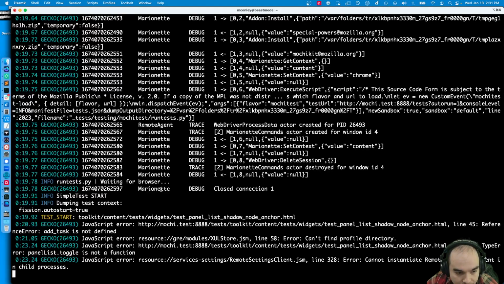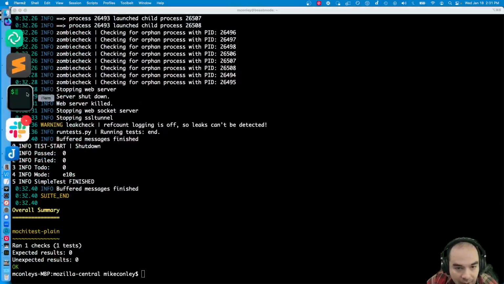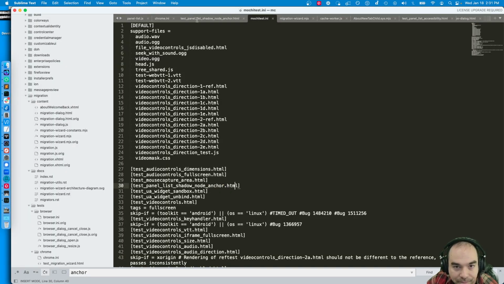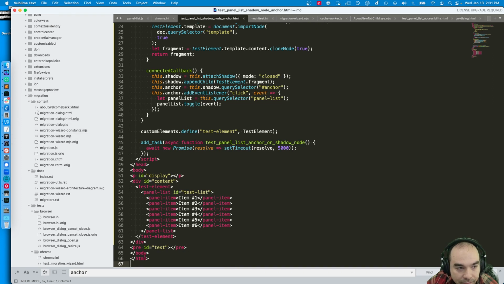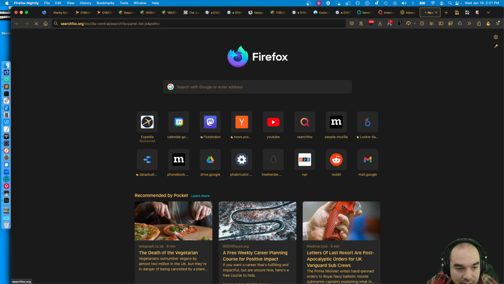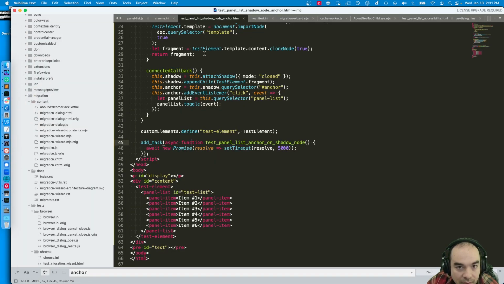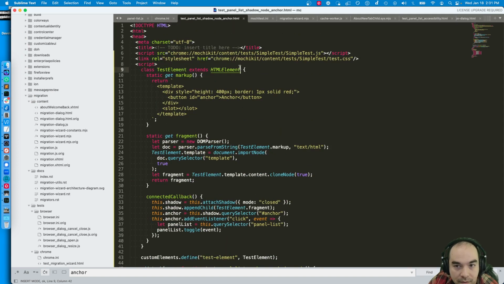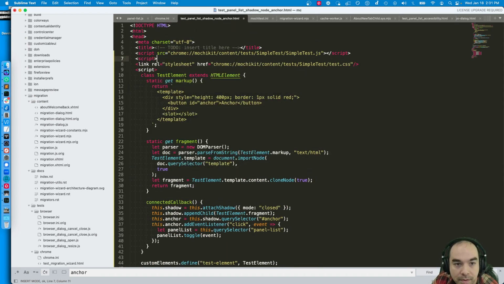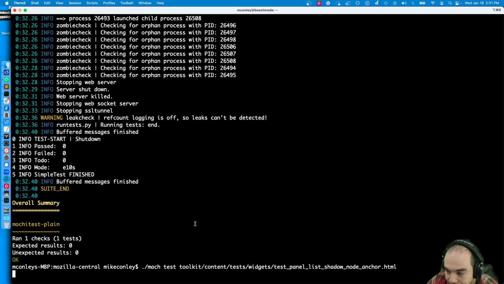What in the world? Type error: panelist toggle is not a function. Does it not know what it is? Okay, I guess I have to bring in panel-list.js. That's the script. Script source equals that. All right, try again.